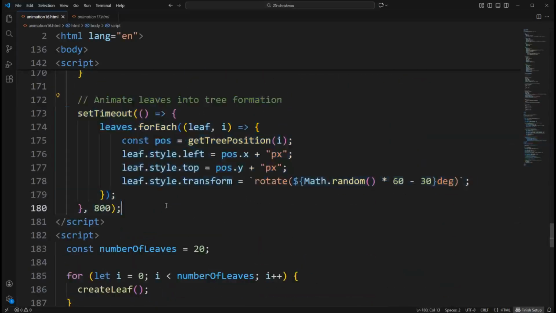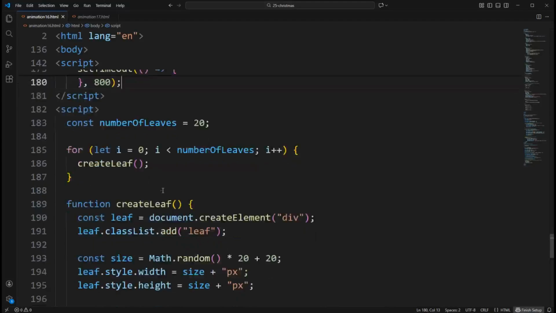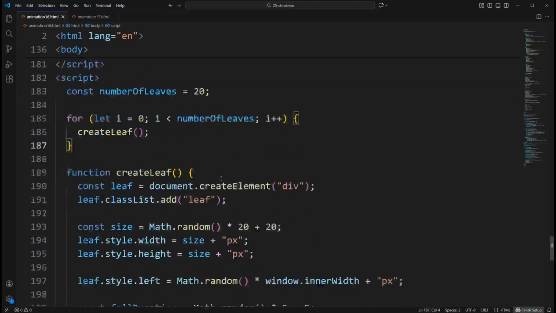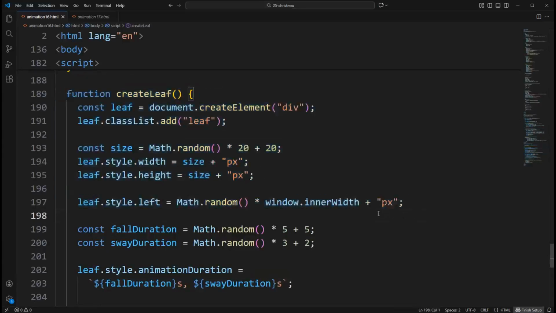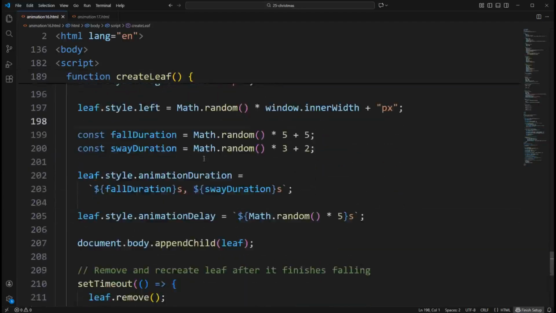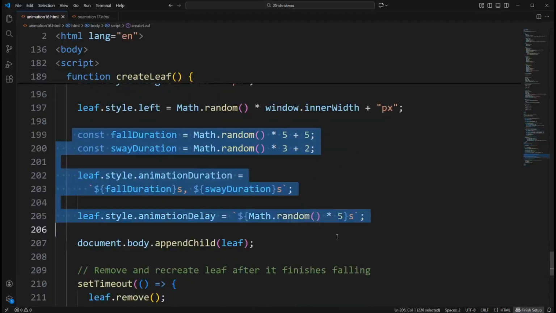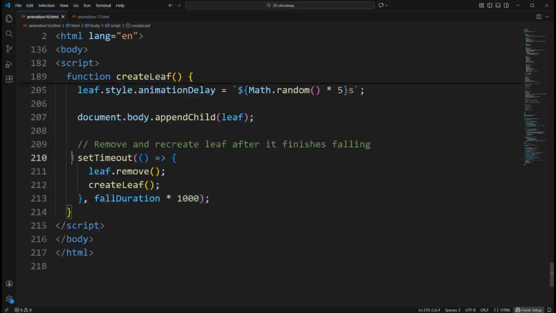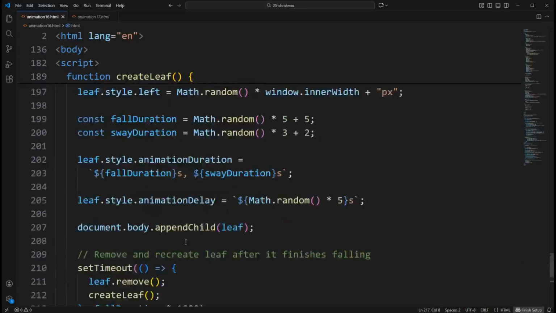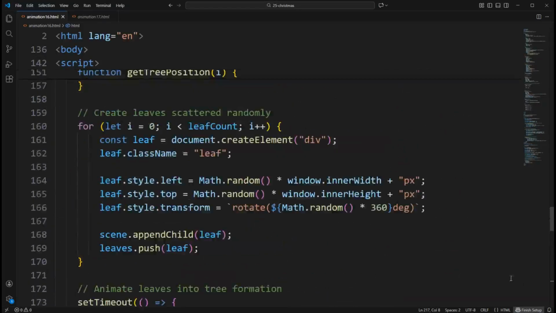Once the leafy tree canopy is formed, a trunk element positioned at the bottom center fades in using a delayed trunk fade keyframe animation, completing the illusion of a tree grown from scattered leaves. Additional seasonal motion is layered on top with a Santa chariot animation, implemented as an absolutely positioned image that continuously travels from left to right across the screen using the move right keyframes.